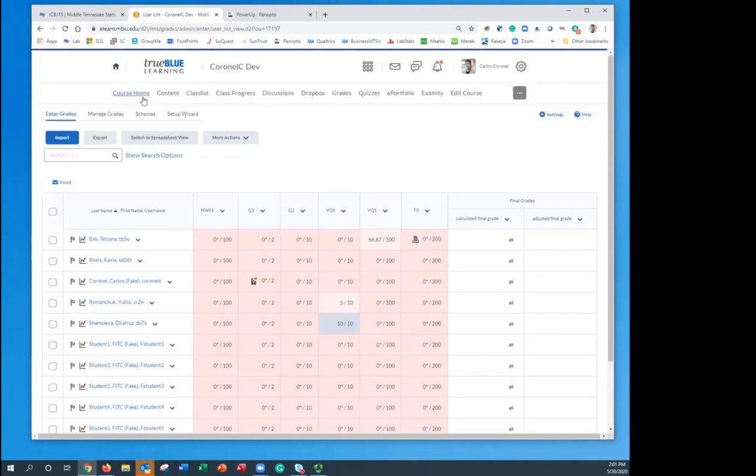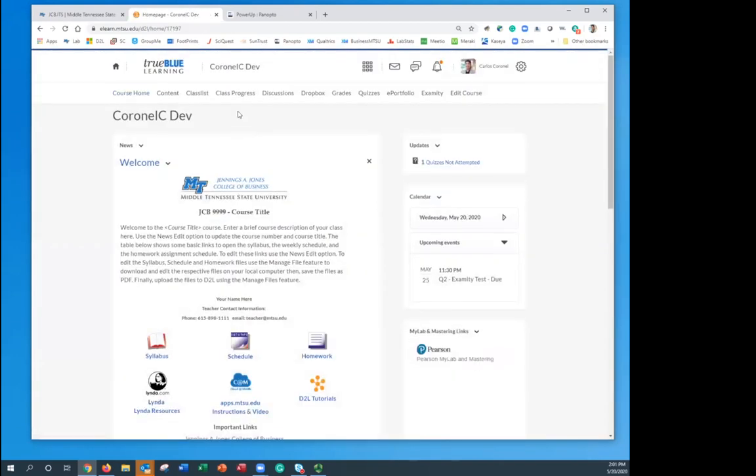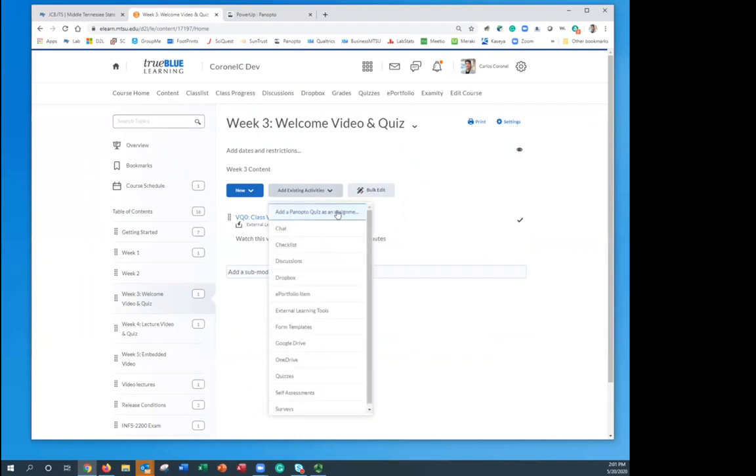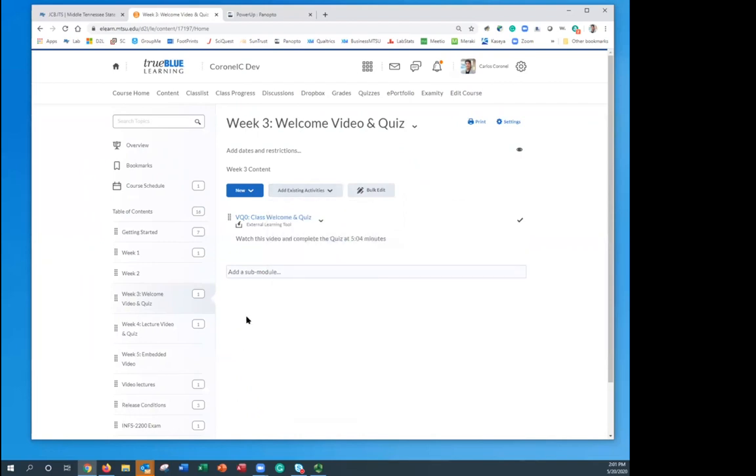So, very important, because people sometimes get confused: I added a quiz to Panopto, but the grade is not traveling to D2L. The only way it's going to travel is if you add the Panopto video that contains the quiz with the add a Panopto quiz option in the content section right here. You have to select that feature.